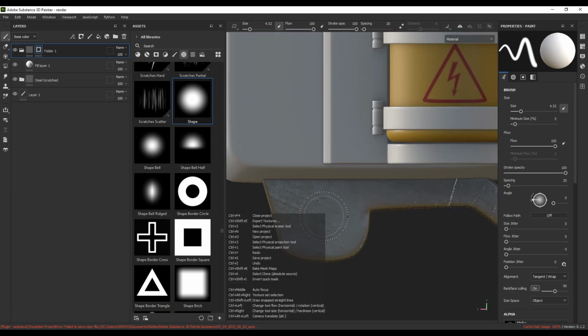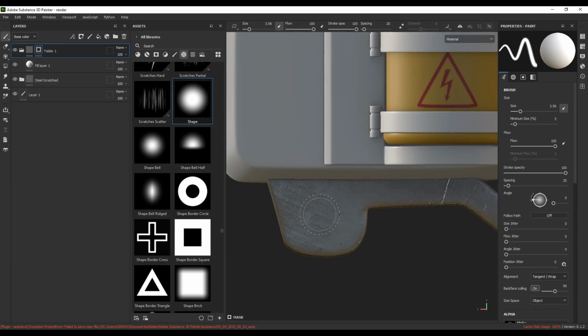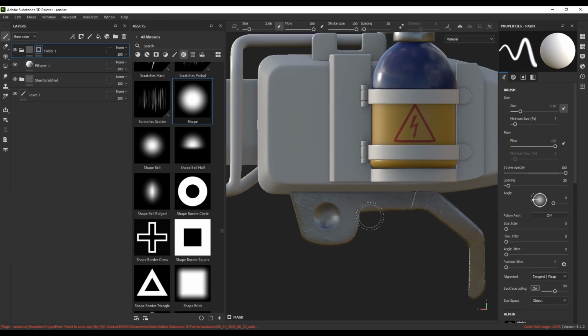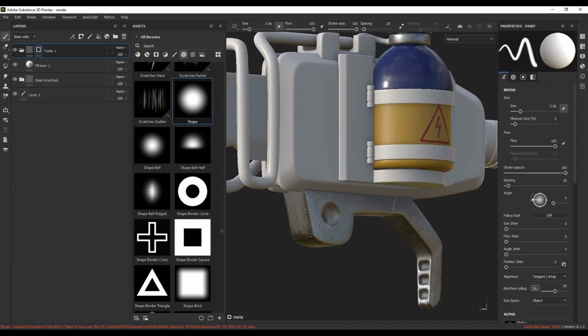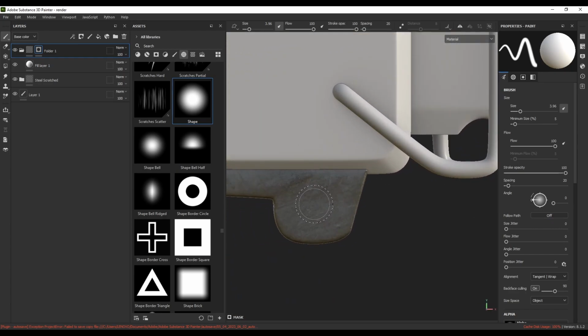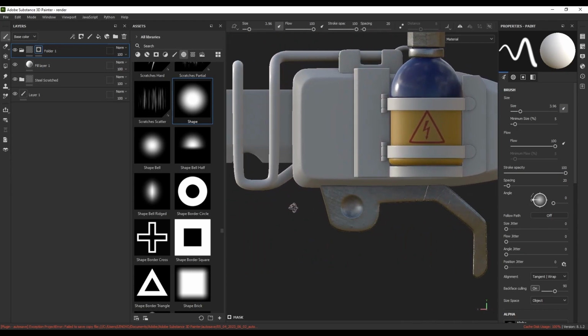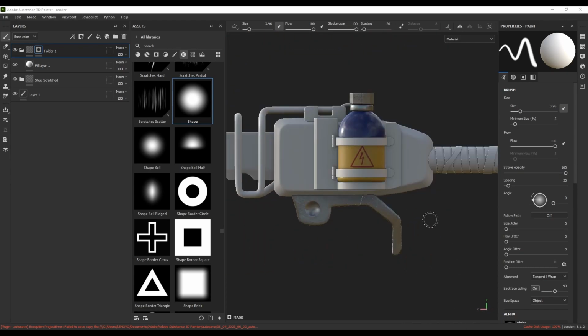Also, you can hold control, right click and drag up and down to change the hardness of your brush. Also left and right to change the size. I think this is okay. Also, you can go back to your model and put another one right here, like so. Now let's go for the grip.